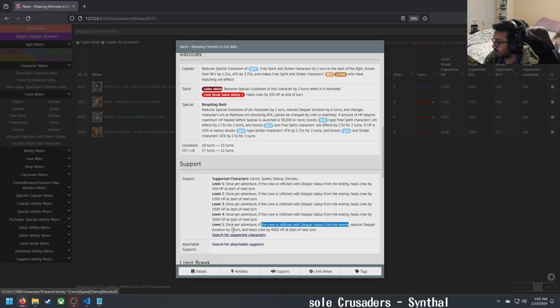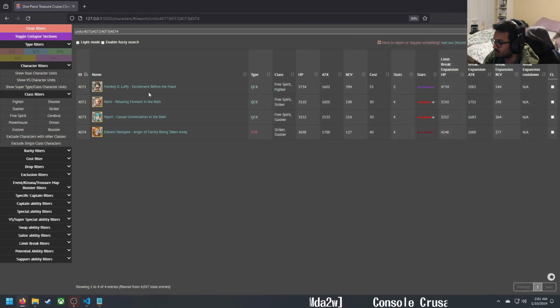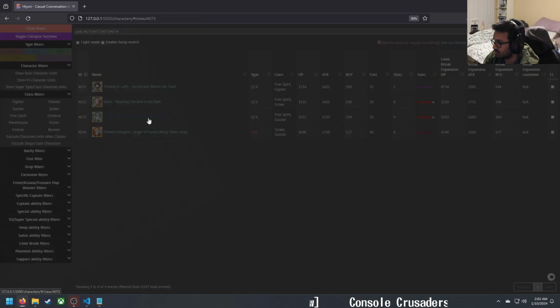Inflicted with Despair, reduces Despair by one turn and heals by 4,000. Okay, that's pretty good. Yeah, that's pretty good for all of these characters other than Speed, because Speed only has one good rare recruit now, and that's not really a whole lot of flexibility. But Carrot, Otama, and Shinobu is pretty good. Having options like that is pretty nice. So that's Nami.